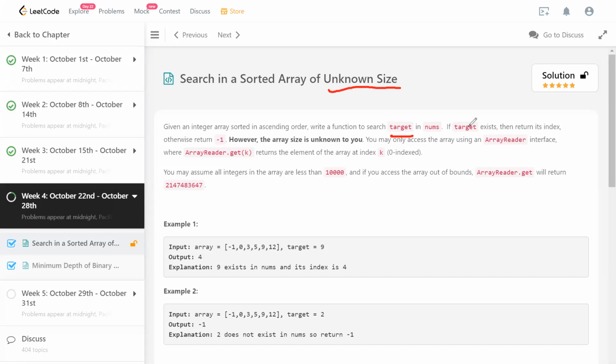Okay. As usual, if the target is found, we are going to return the index of that. If it is not found, we are going to return -1. So this is as usual, just that we don't know the size of the array. So how do we solve this one? How do we get over that, right?